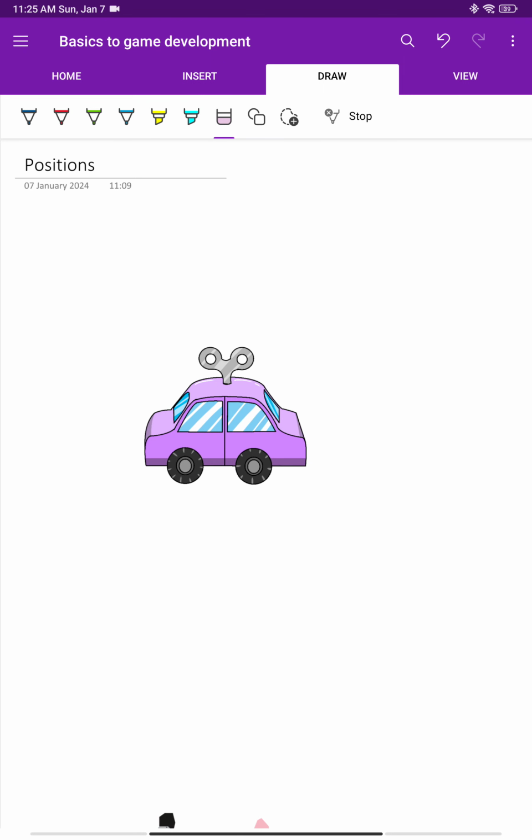Let's understand what positions are. In Construct 3, each object has a position value, which are coordinates. These coordinates are referred to as x and y. If you take this car and place it somewhere on the Construct 3 editor, it will have the x and y values. Let's say x could be 10 and y could be 20.